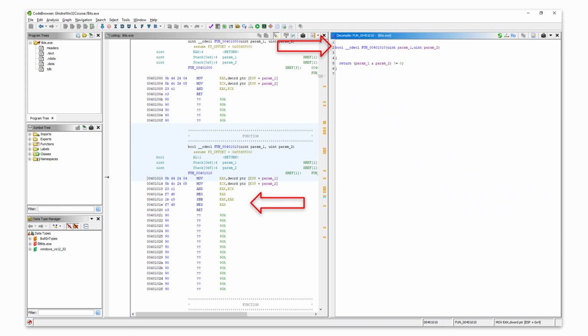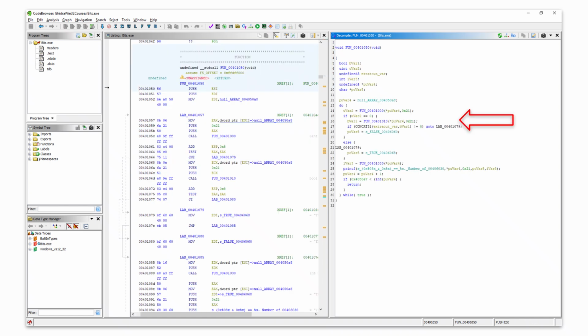Before moving forward, note that Ghidra assigned bool as the return data type of the function. However, the assembly instructions operate on full 32-bit register values, EAX in this case, and not on AL. Because of this inconsistent typing, the caller function has Ghidra's internal concat bitwise function.